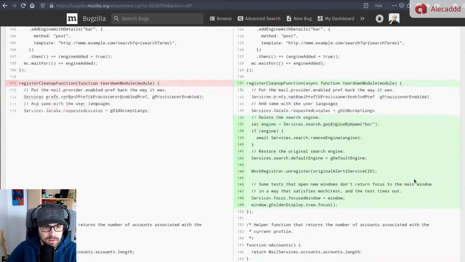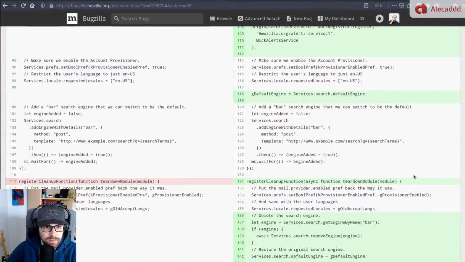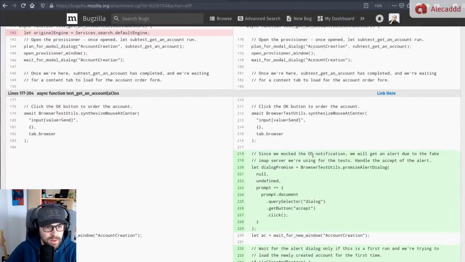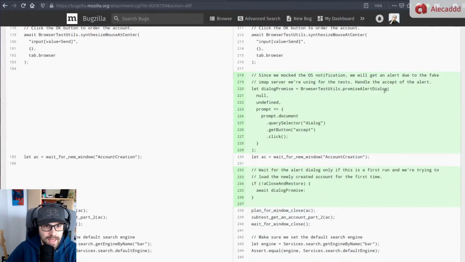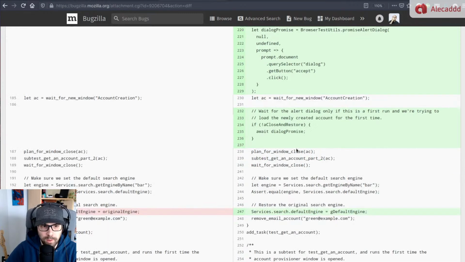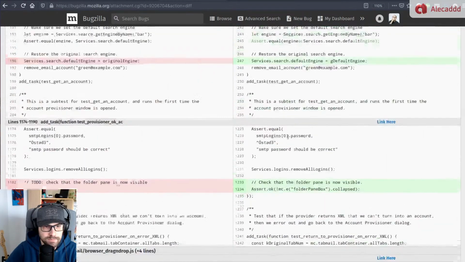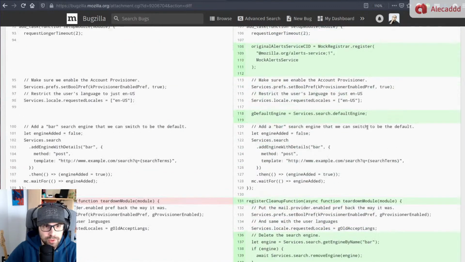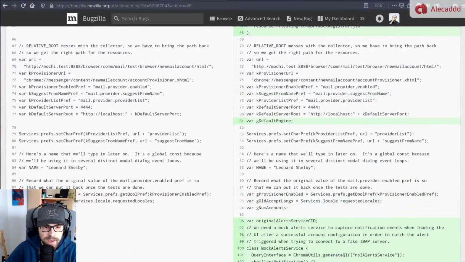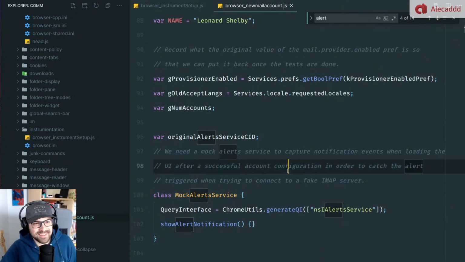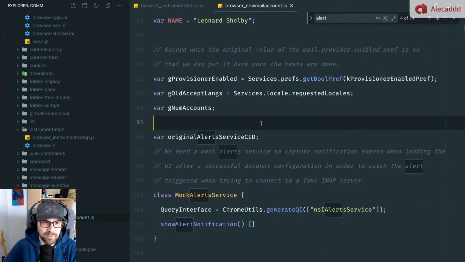So we know exactly what is happening here. We register this mock alert service, and then we are catching the alert dialog, and we're just closing it because we don't care. Yeah, that's exactly what we're gonna do here. We are gonna copy paste. That's basically 99% of what a developer does. Copy paste. Ugh, that's terrible. Copy paste the thing that you did before, because they're broken again.